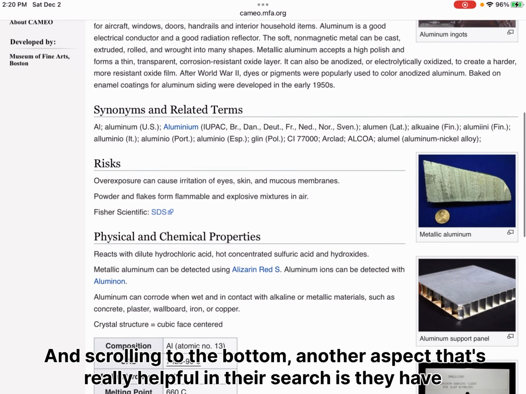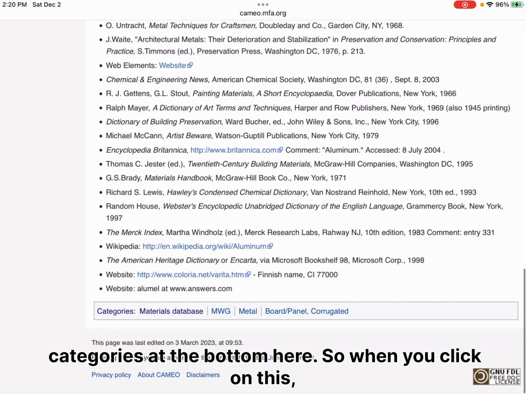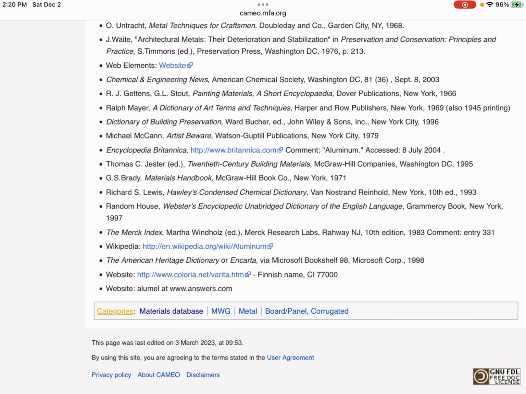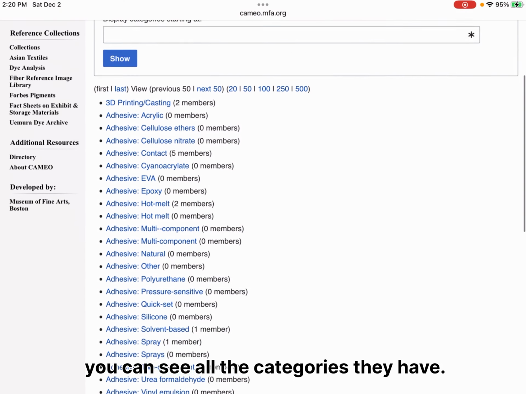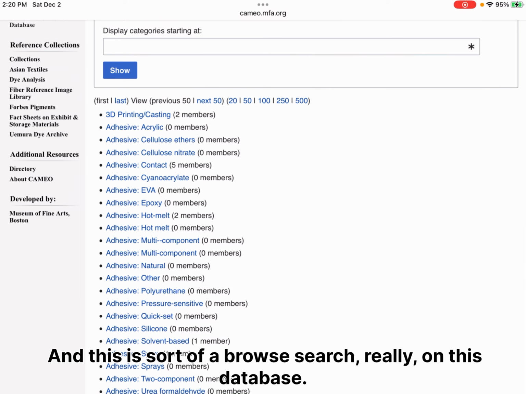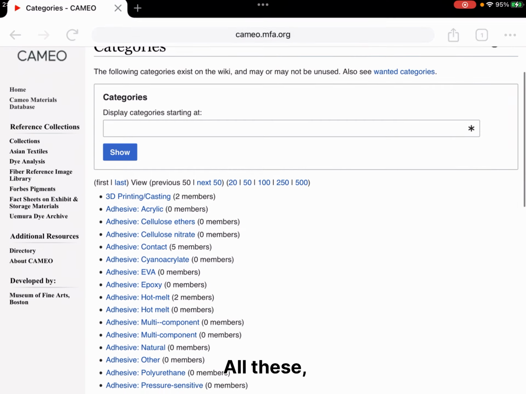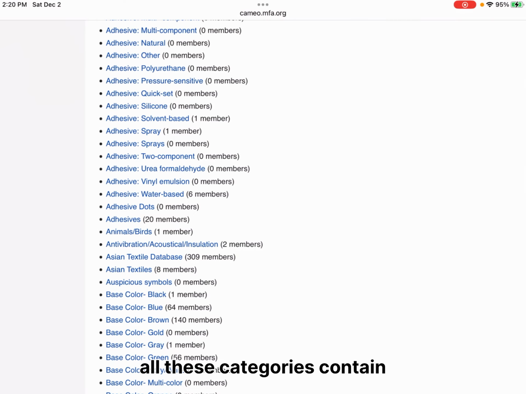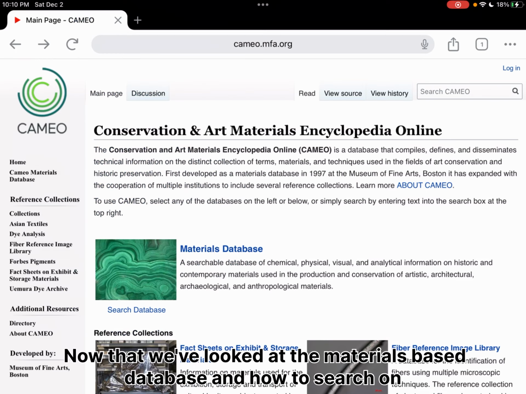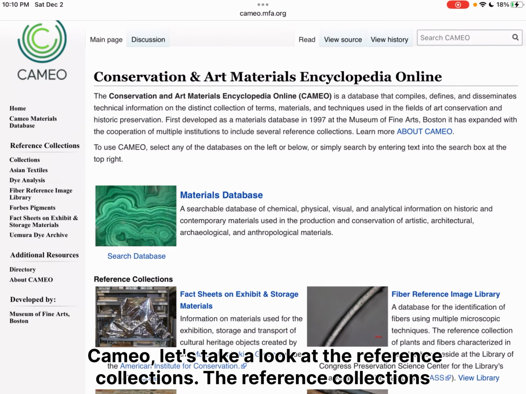And scrolling to the bottom, another aspect that's really helpful in their search is they have categories at the bottom here. So when you click on this, you can see all the categories they have. And this is sort of a browse search, really, on this database. All these categories contain articles.